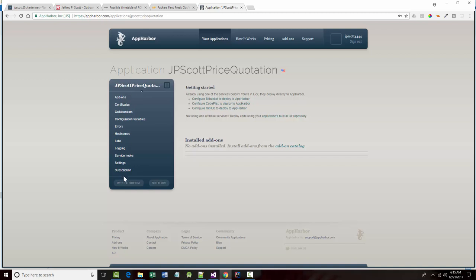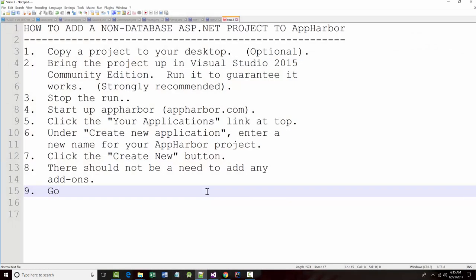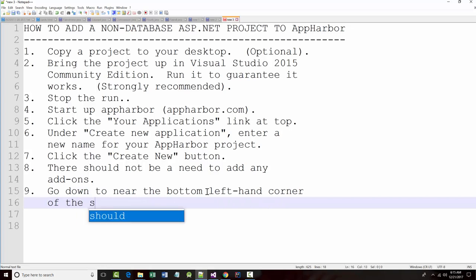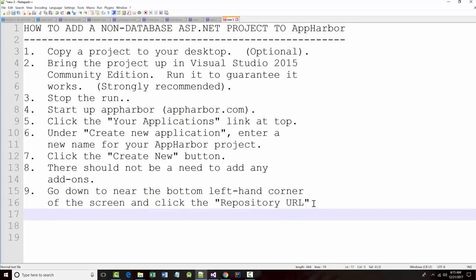Go down to the bottom, near the bottom left-hand corner of the screen, and click the repository URL link.